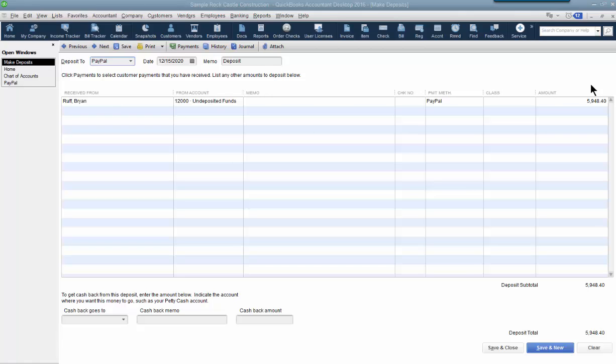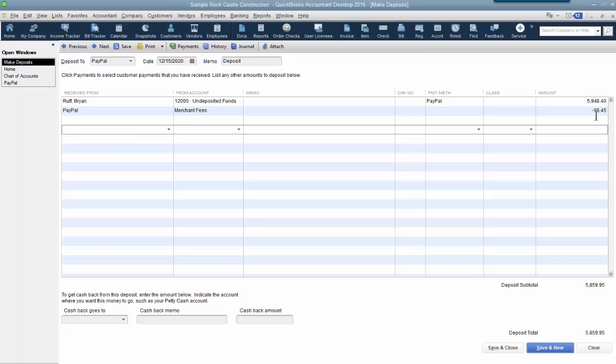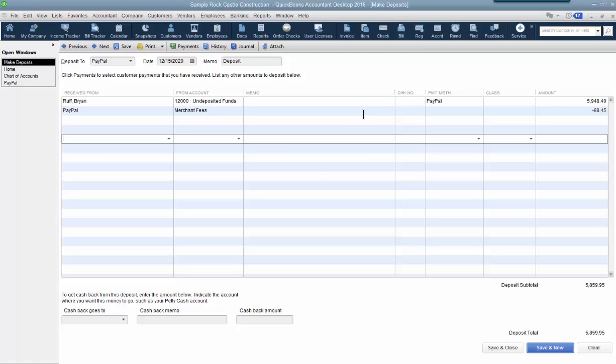We know that PayPal does charge you a fee, so we're going to go ahead and enter that fee underneath this transaction. We can go ahead and enter PayPal as a receive from. The account is going to be merchant fees or PayPal fees, depending on what you normally charge those fees to. We're going to say that PayPal took out $88.45 for their fees on this payment. We record that as a negative so that the deposit total is going to equal what was actually deposited into your PayPal account. This is how you would do it for individual transactions that you record inside of QuickBooks.